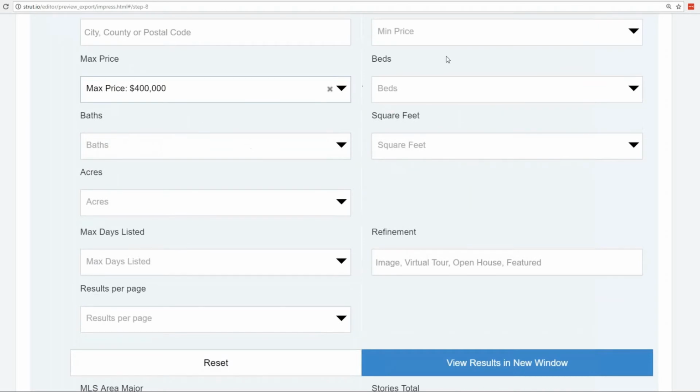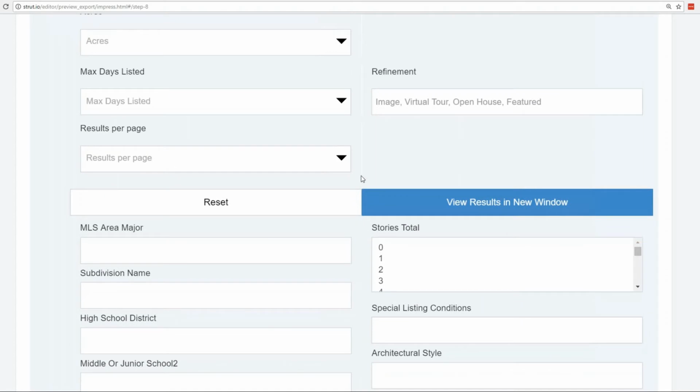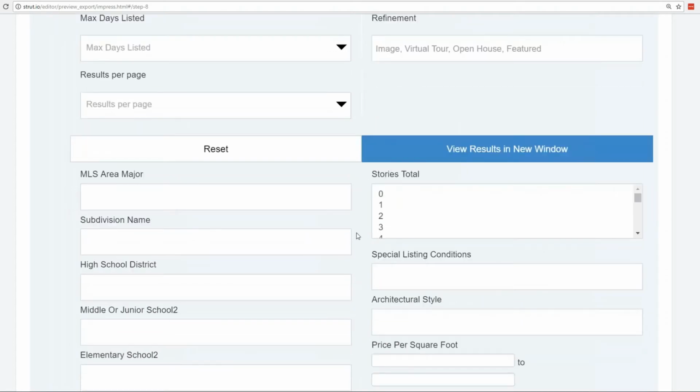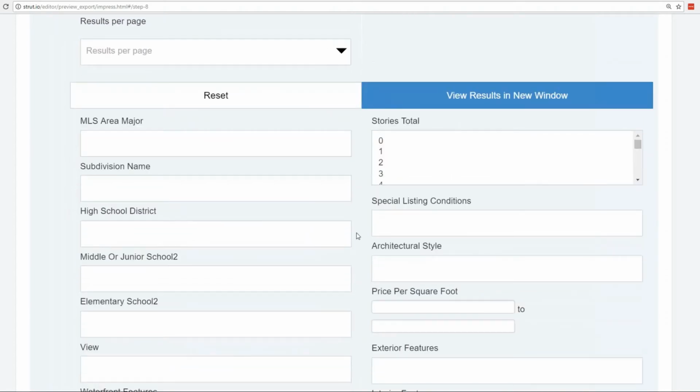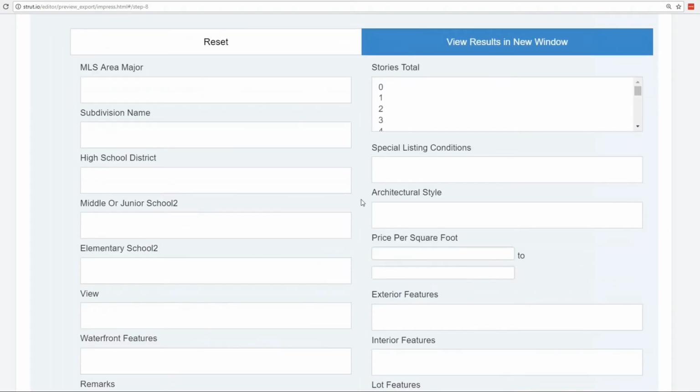I'm not going to worry about beds or baths at this point or acreages. I'm going to go down. Under here are the advanced fields. These you can also change on each of these pages. So maybe you don't want subdivision, or schools aren't really important to you, but you really do want if fireplace is there. So depending on your MLS, these fields may be different, and you can select which fields are most important to the visitors that are coming to your website.